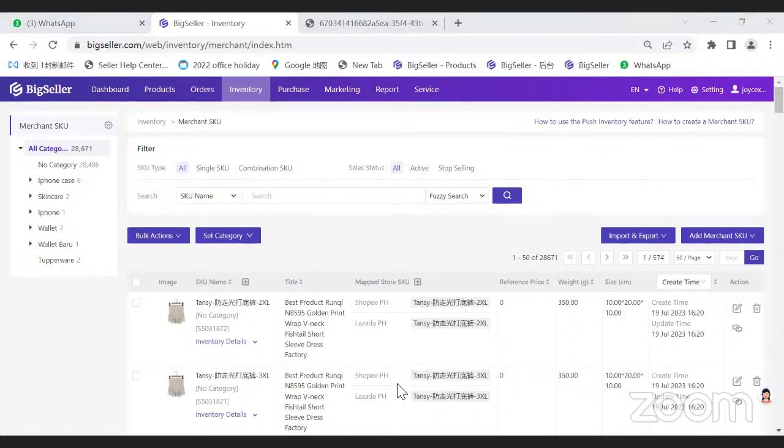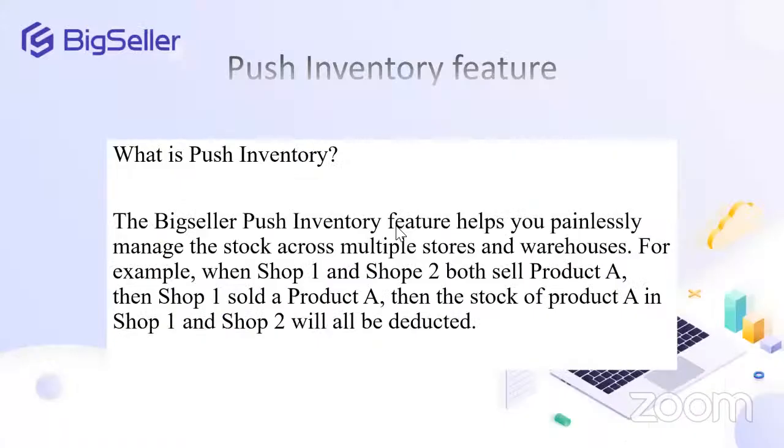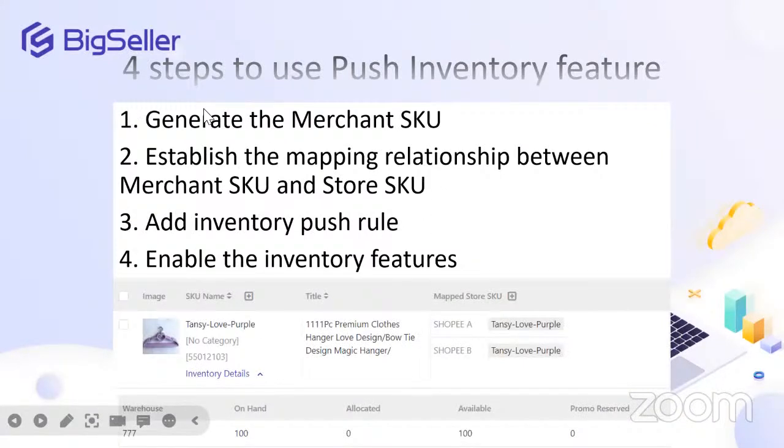For push inventory, we only have four steps. The first step is to create the merchant SKU in the BigSeller warehouse. The second step is to establish the mapping between the merchant SKU and the store SKU. The third step is to set the push rule. And the final step is to enable the inventory feature. Maybe you are a new user, so this fourth step may confuse you, but no worry, later I will show an example of how to do it. Actually, it's very easy. Okay, let's go back to BigSeller.